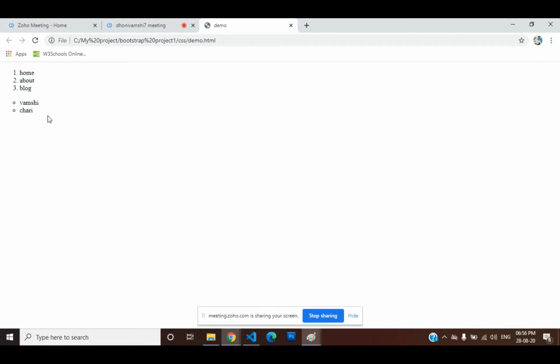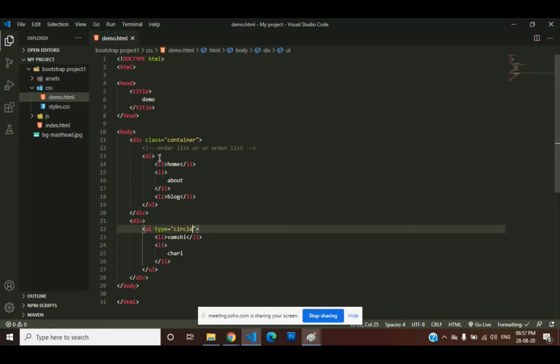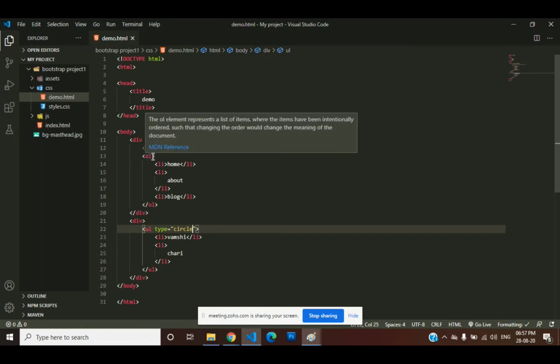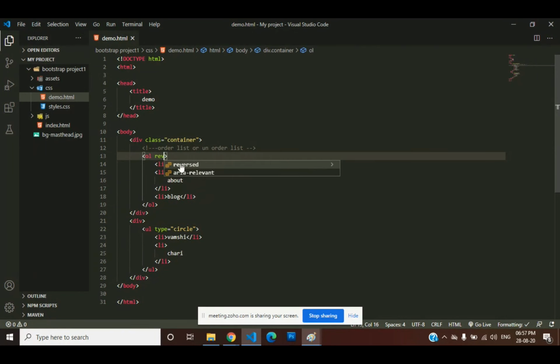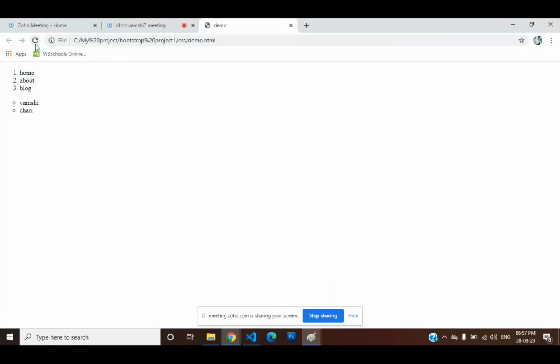For example, if you want to reverse the numbers in OL, the OL list must be present in numeric only. Here, OL type. Here I am changing reversed. The default values will be 1 to 3. If you want to change 3 to 1, you have to use reversed. Control S, I am saving. Then I go to my page. See, 3, 2, 1. This is the main difference between ordered list and unordered list. I hope you understand about ordered list and unordered list.